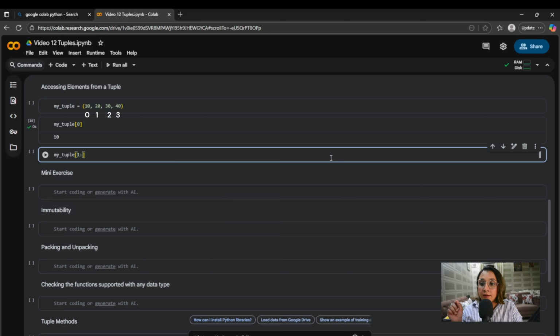Now the stop index should be the index number of the element that I want to include, and do the +1. In our case, 30 is at index 2, so +1, my stop index would be 3, because whatever is at the stop index, that's 40, would not be included in our output. So just for your ease, check the element that you want to include in your output, check the index number of that element and do the +1 to that index number. In our case, 30 was at index number 2, so we just added +1 and wrote the stop index as 3.